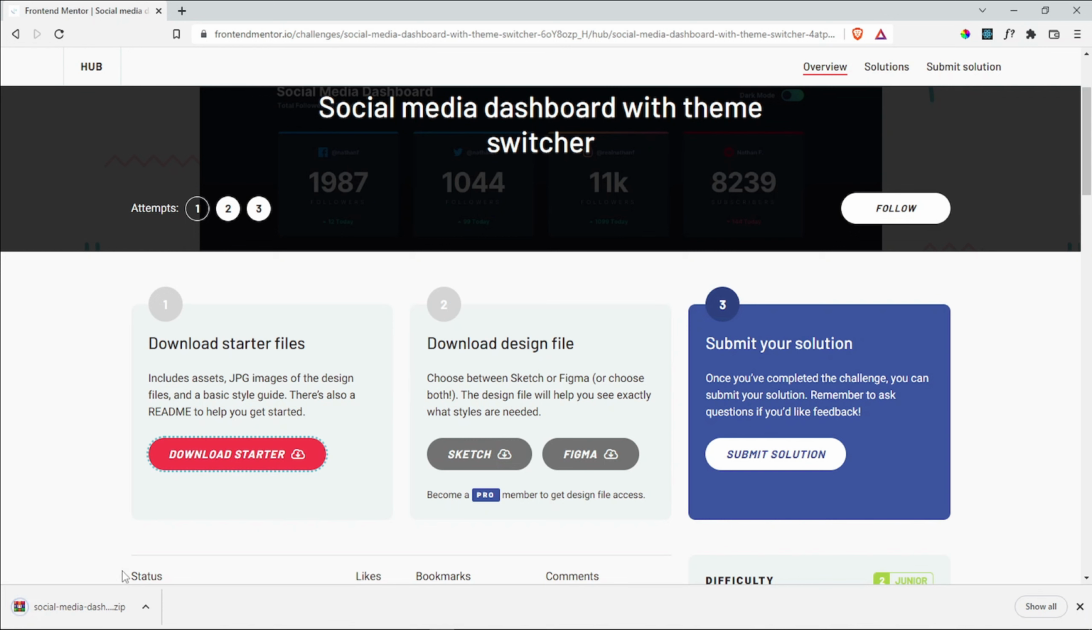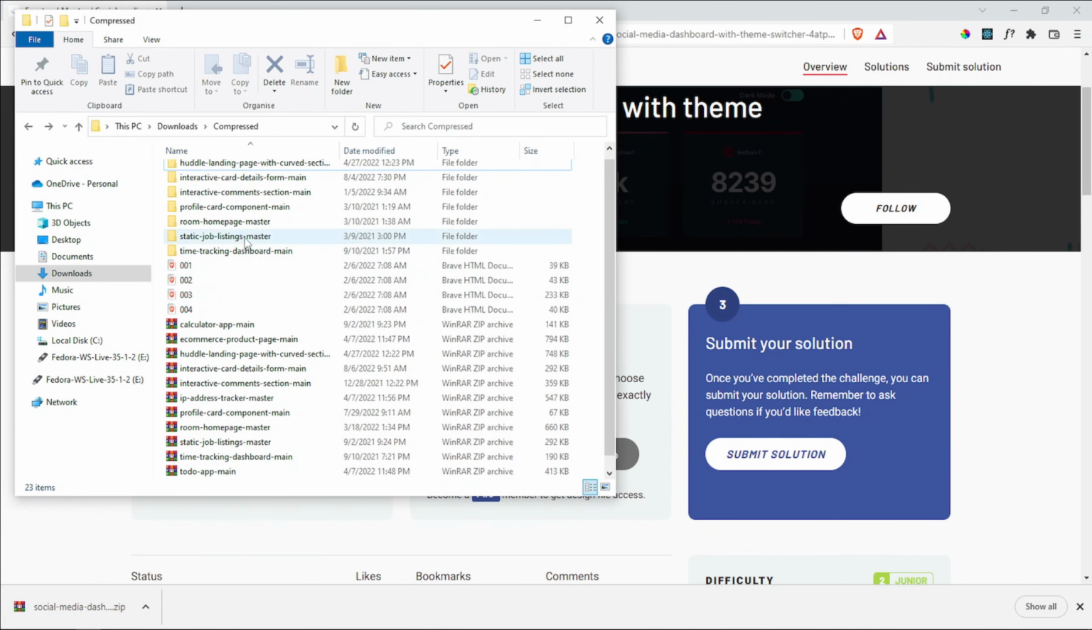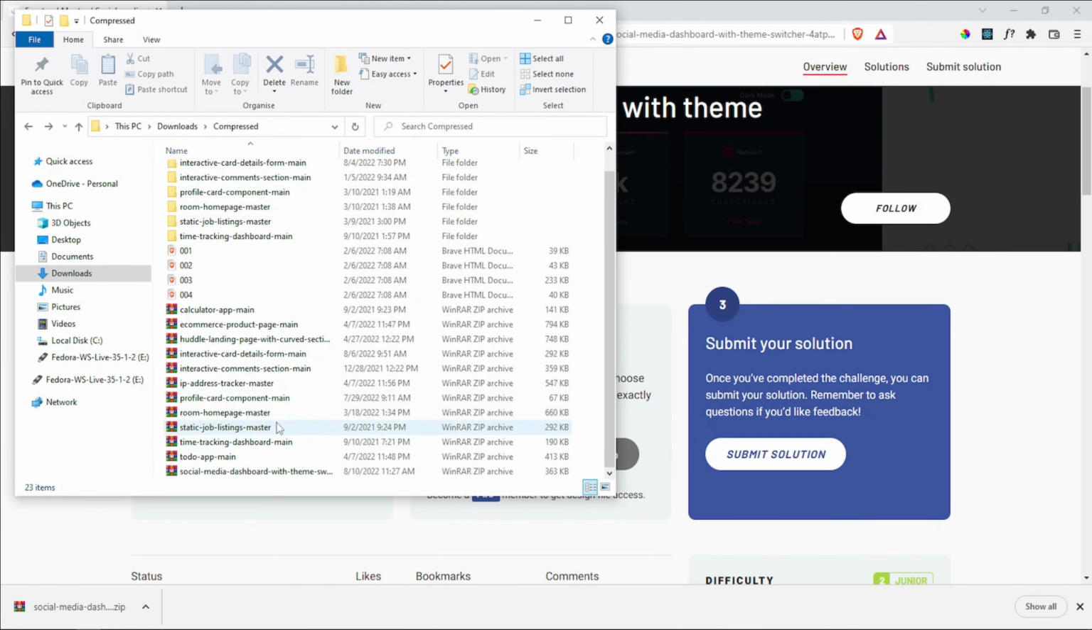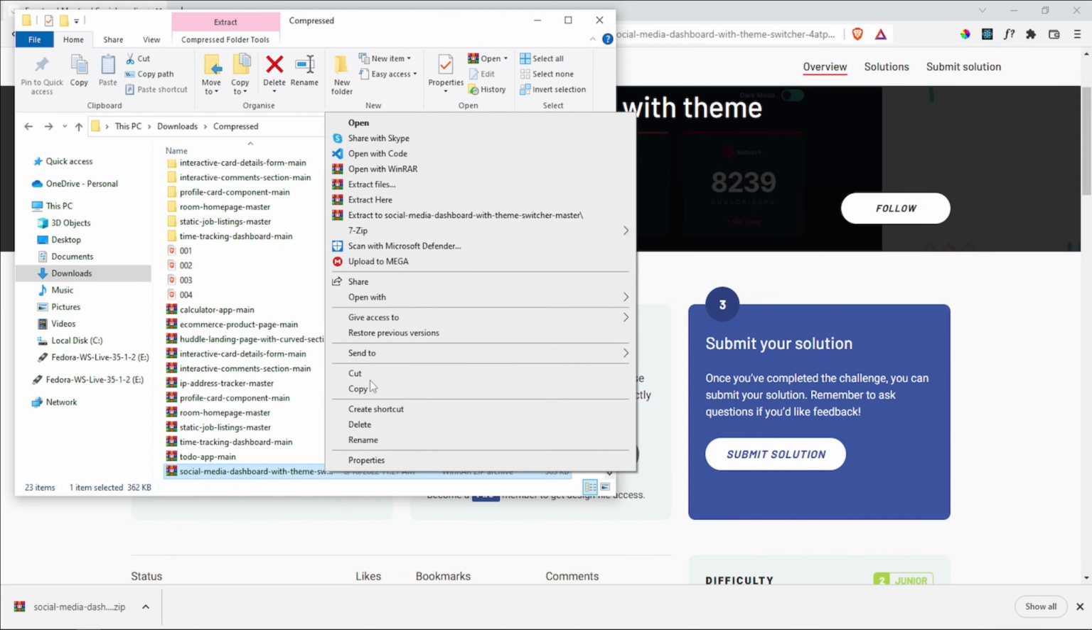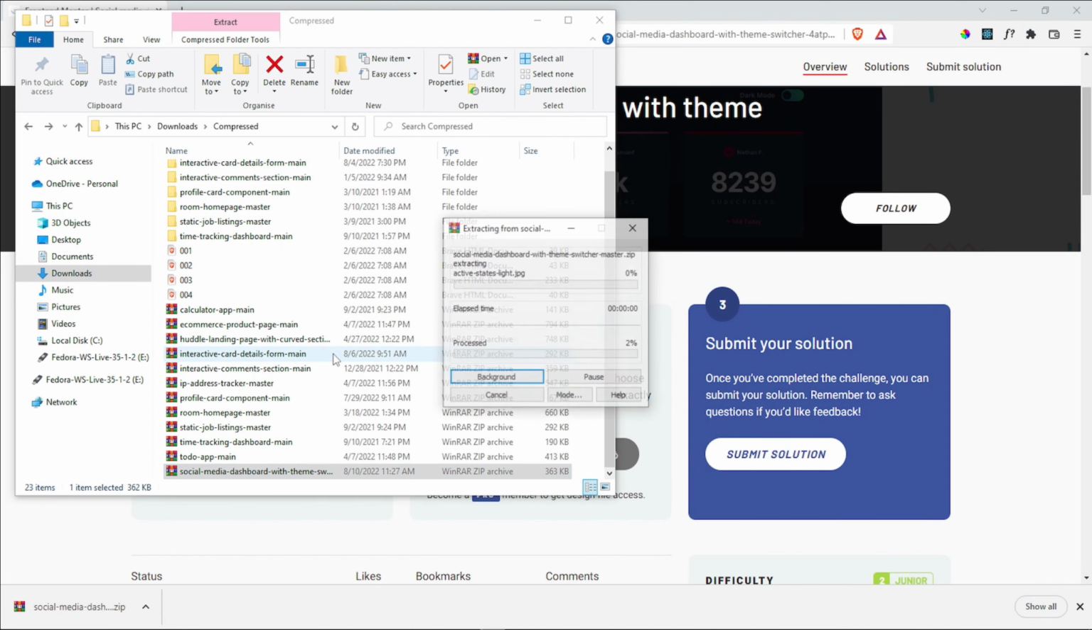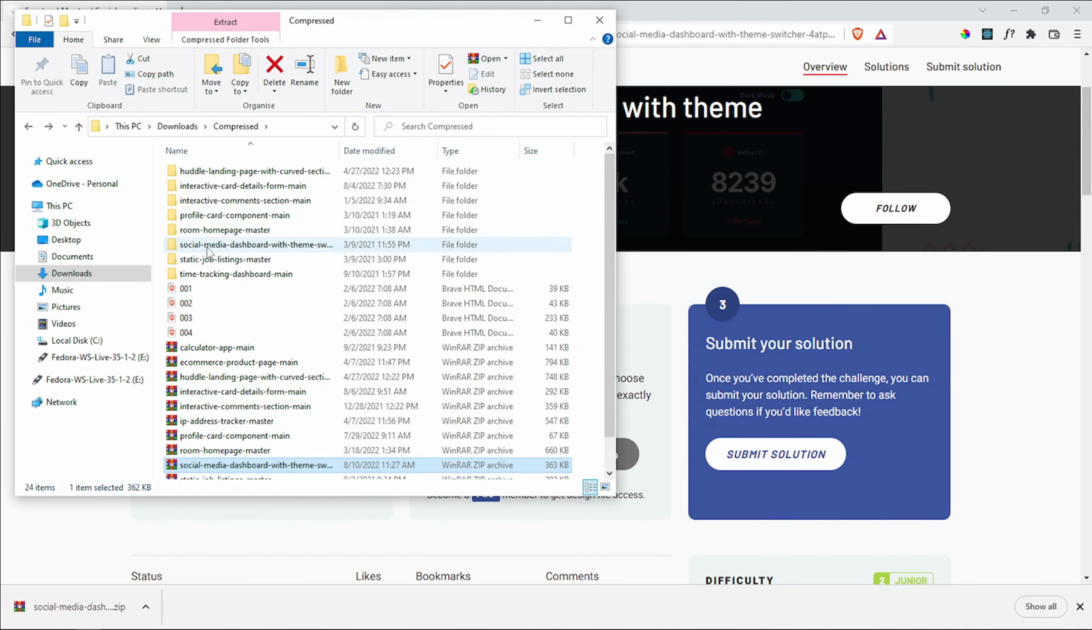And so once you download the starter files, you can navigate into your downloads folder and you'll find a zip file right here called social media dashboard with theme switcher, which I'm just going to right click. And then I'm going to say extract here, which is going to extract into a new folder called social media dashboard. And then I'm just going to right click once again and say open with code.